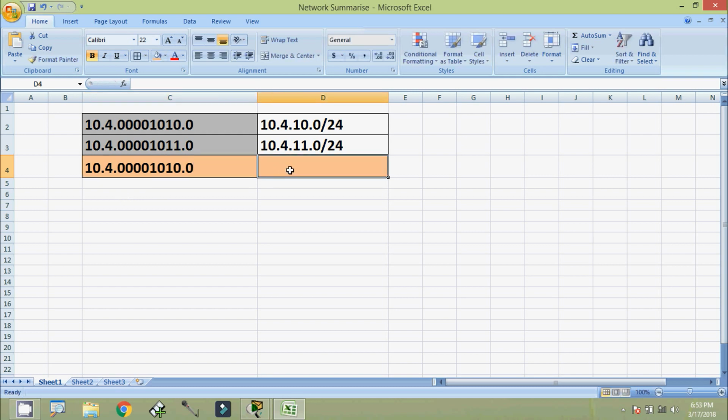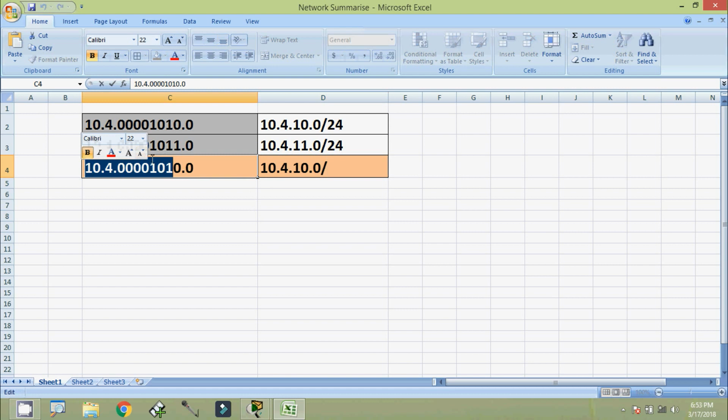So once we convert to decimal, we will get the address 10 dot 4 dot. Here we get 10 dot 0, and now we have to find the prefix length. Here we have to count the same bits. So here we can see it goes till here. So we will change the color of these bits. Better I will give red. And now we have to count it.